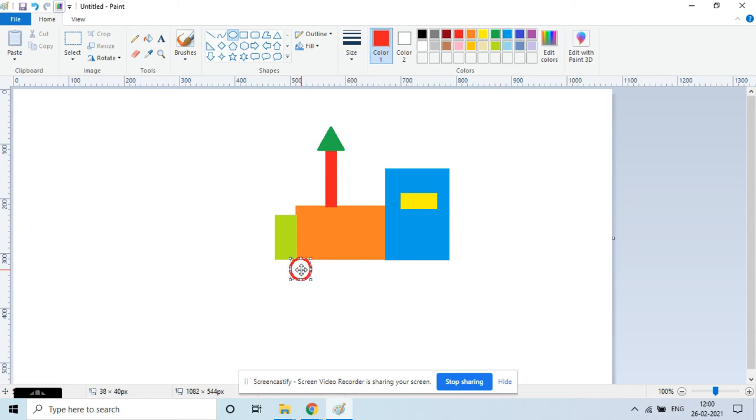draw the wheels, small one, then a little big one, then the biggest one, small circle inside the big one, and fill color. Inside this we can fill yellow color.